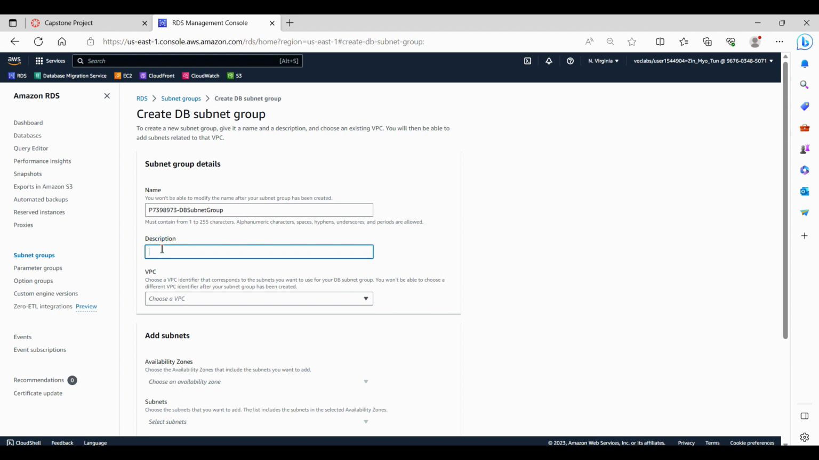An RDS DB subnet group is a collection of subnets that we can designate for our RDS instance in a VPC. The database within our VPC will use the same subnet group. We will use a subnet group, which makes it easy to select a subnet and IP address within this subnet.